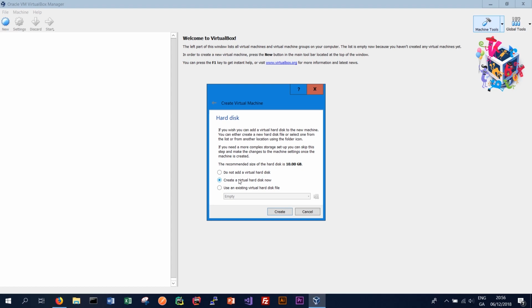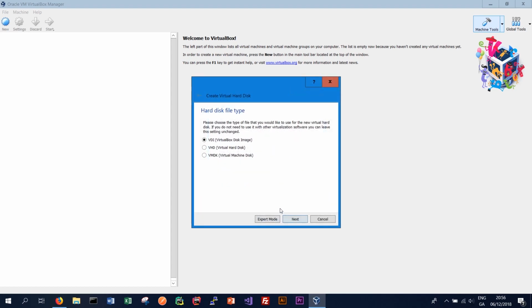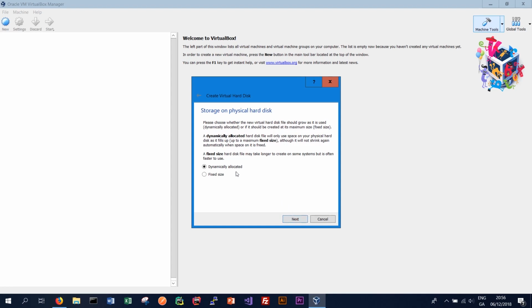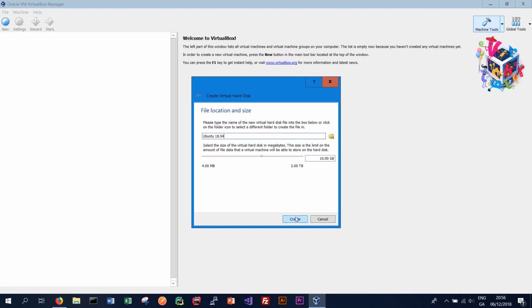Hard disk, again, just create the default option, create a virtual hard disk now, should be fine for this case. And again, the default on this checkbox is fine as well, VirtualBox disk image. Again, select the default here, dynamically allocated. And we'll just go with the default here.